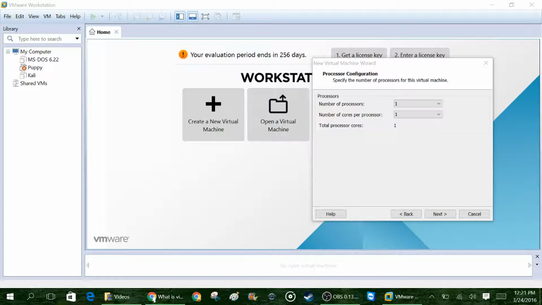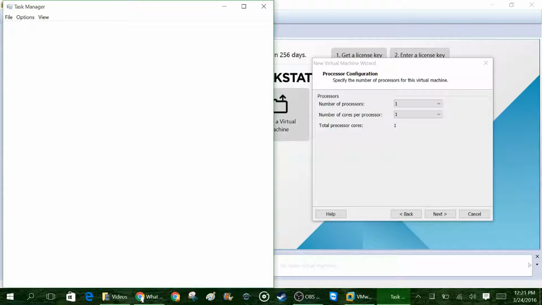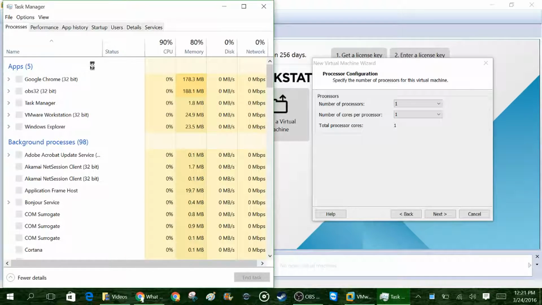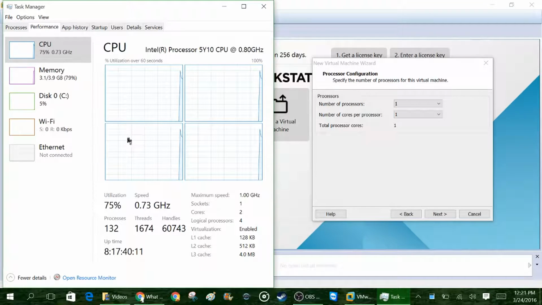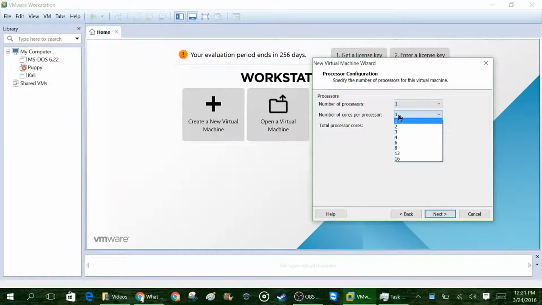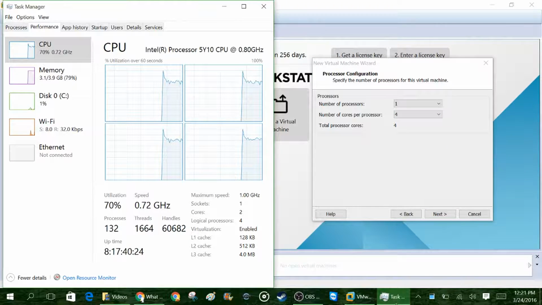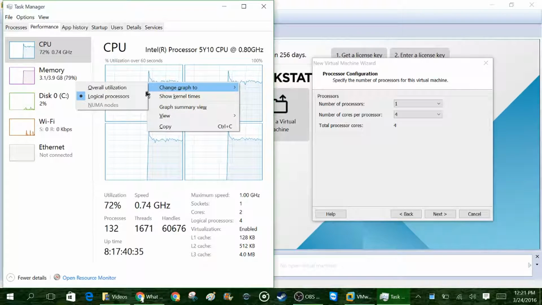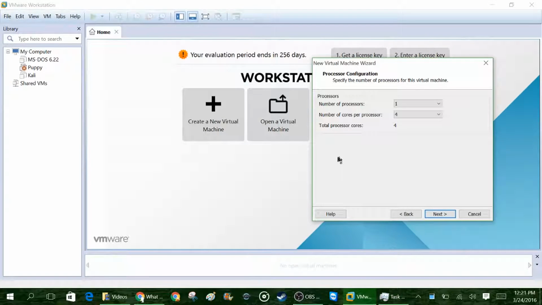So I'm going to bring up my task manager. Let's see. I'm going to click on performance. And right now I have a dual core Core processor, but with hyper-threading that gives me 4 threads. So I can select 4. And the way you do that is you can do Control-Alt-Delete and click Start Task Manager, or you can right-click on your taskbar and click Show Task Manager, and then click on Performance. Also, if you want to see how many cores you have, click on Logical Processors. So I'm going to select 4 cores per processor.